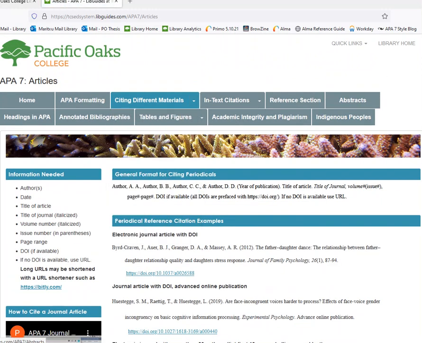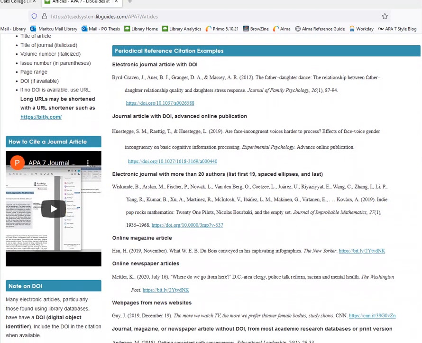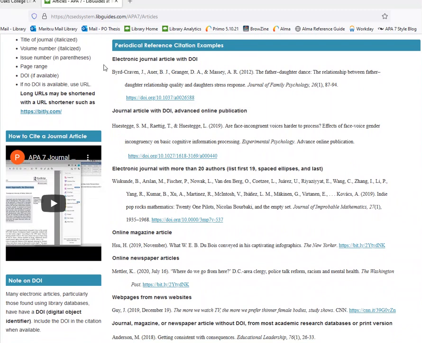Same thing for articles. Here are the elements, the order and formatting of those elements, and then multiple examples of every kind of article, from an electronic journal article with a DOI, which is what you're going to be using most commonly, to an online newspaper article, to a web page from a news website. So any sort of article, you can find out how to format here.